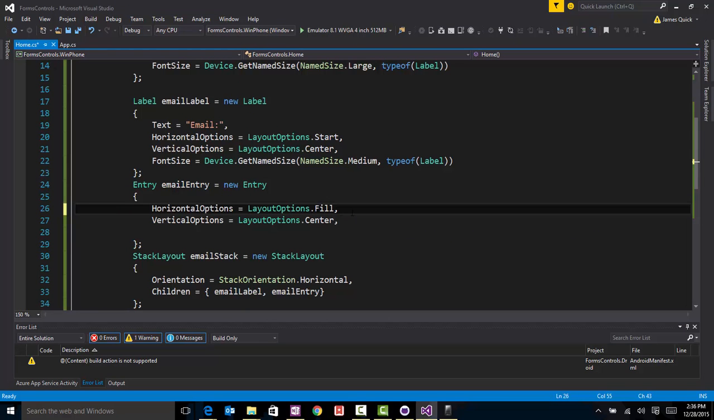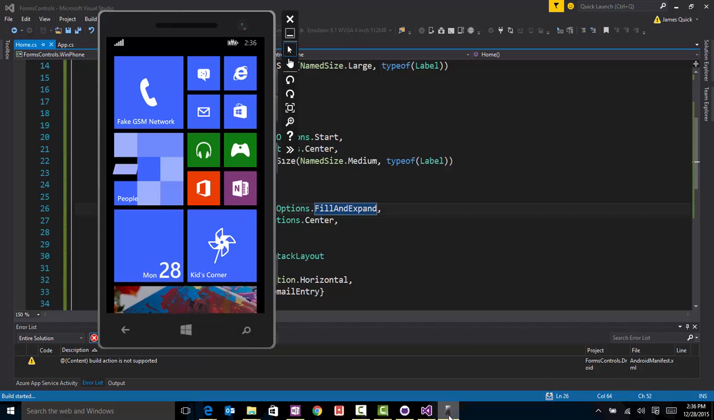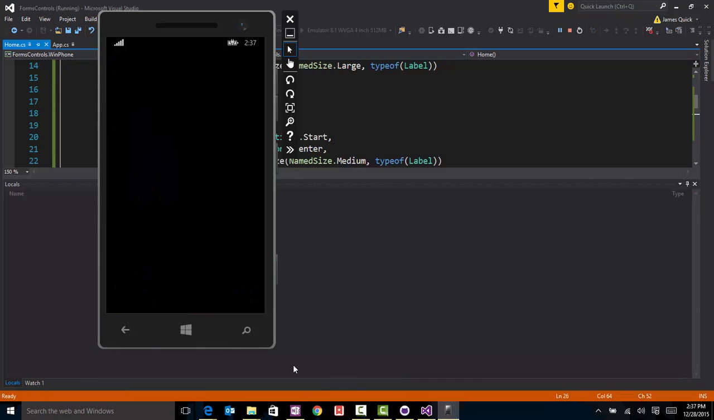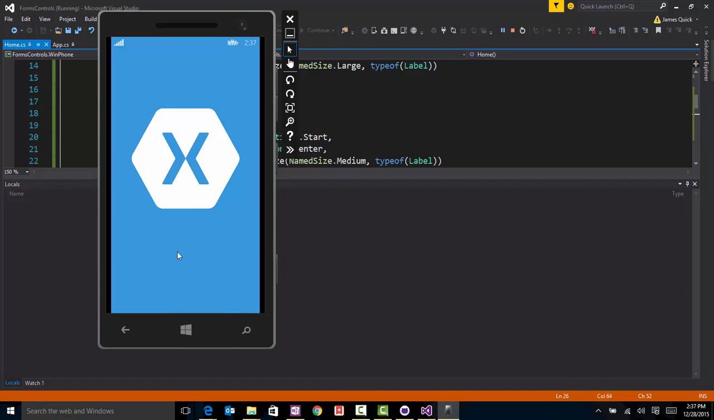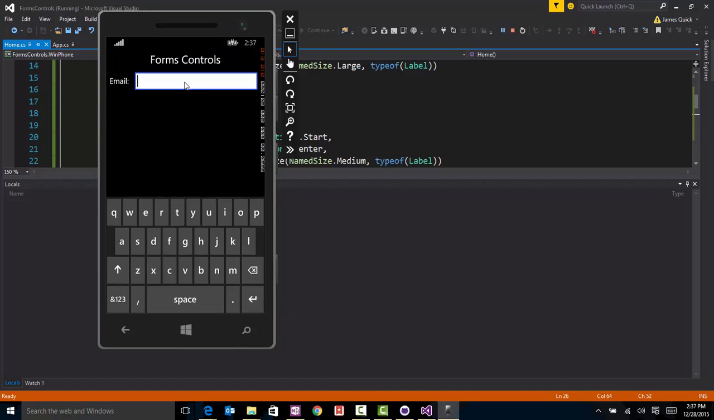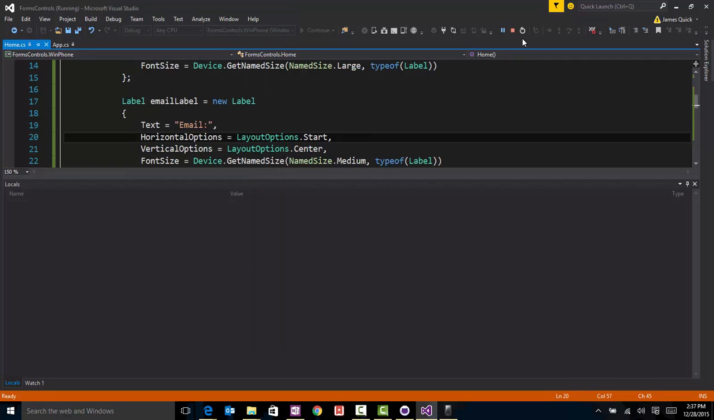And actually, I'm going to have this email entry go fill and expand. And that should push it all the way to the right. So let's run that and see it. Just make sure we're on the right page. Let it load. Okay, so there's our input. You can see I can type in here, all that kind of stuff. And I could even use my keyboard, which is really nice.